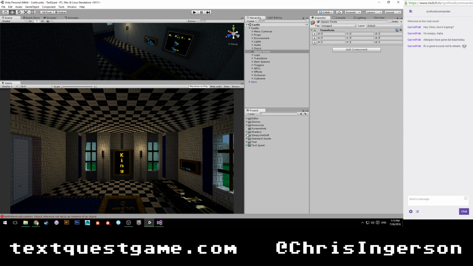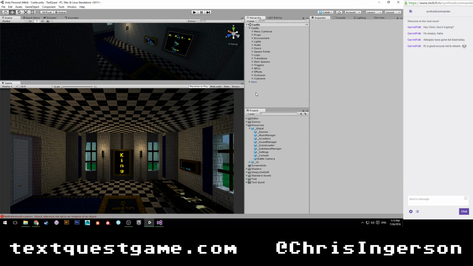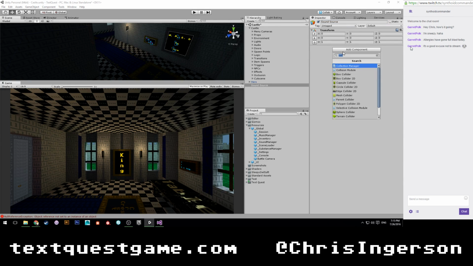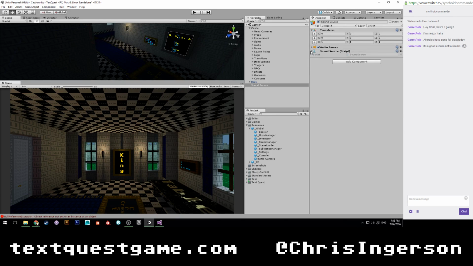So I need to really do something about that with the new microphone setup. Okay, so let's go to resources, global, and then sound manager. So we don't have a sound source. So I guess I'm going to fix that real quick. Sound source. It has an audio source. Do all this stuff. Let's make it 3D. And I think that's pretty much it. I don't think I have to add anything else.